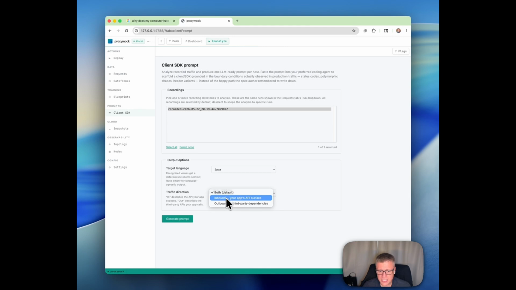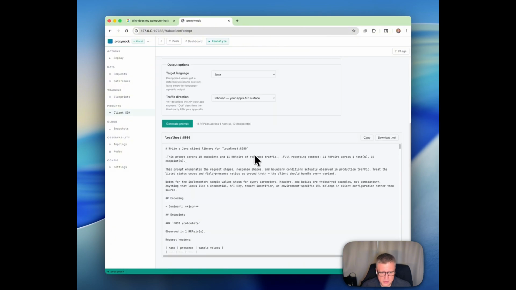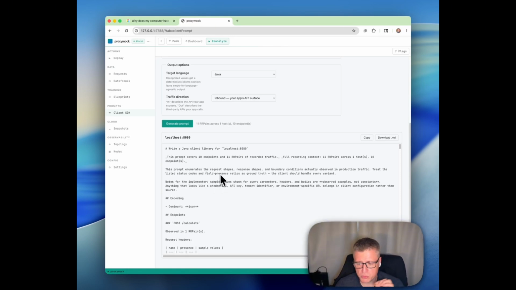I'm also going to say I'm only interested in my inbound transactions because I'm trying to simulate my client and not the back end. And I'm going to say generate prompt. For each host, I get a fairly detailed prompt articulating all of the requests and responses that we've seen, all the different endpoints, and the different shapes of the bodies. This will allow us to provide a very granular SDK that is hopefully better than what you get from an OpenAPI spec.